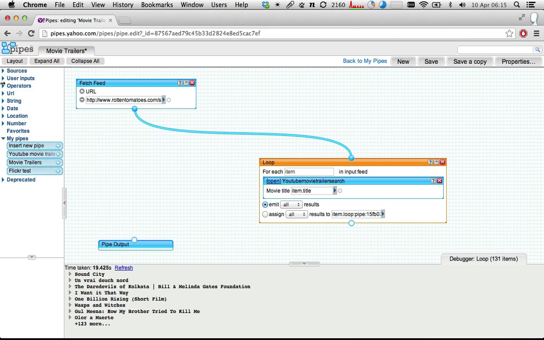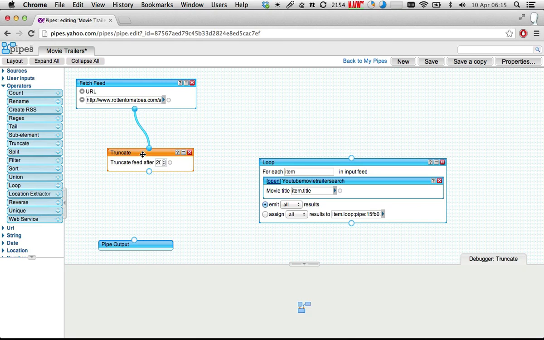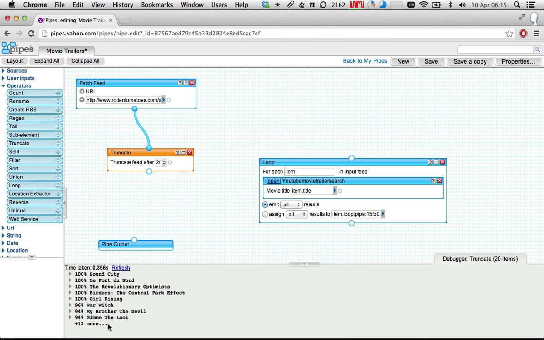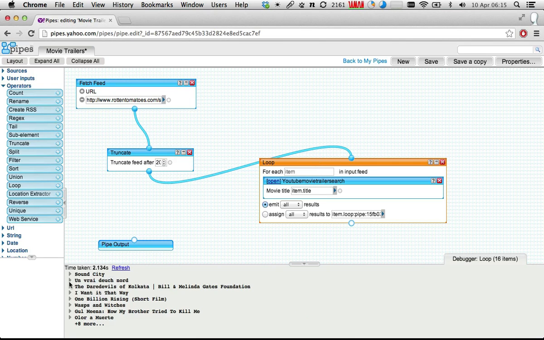So what I might do just to speed up the testing is, before I get to the loop module, I'll grab under operators the truncate module here. And what I'll do is I'll put that feed through there, and I'm going to say truncate the feed after 20 items. So then we only have the first 20 items in the feed. It just gets rid of the rest of them. I can remove that later on if I want, but for the purposes of testing, this should make this work a little faster. Okay, there we go.